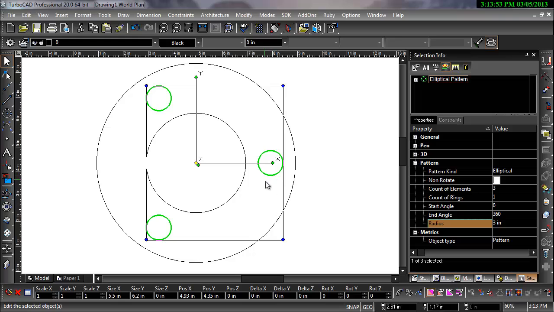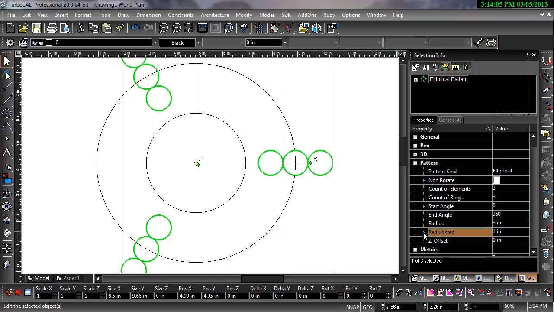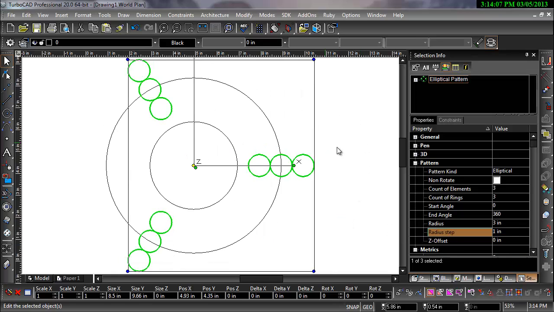Oh, and also you can have rings. I can go ahead and put 3 rings, and I'll give a 1-inch step. And I could also do a Z offset for that. And that shows you the rings, which are new. Let me show you the Z offset first.